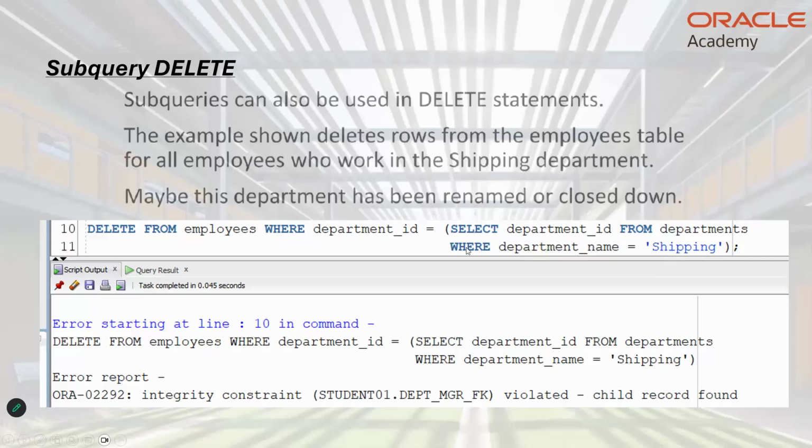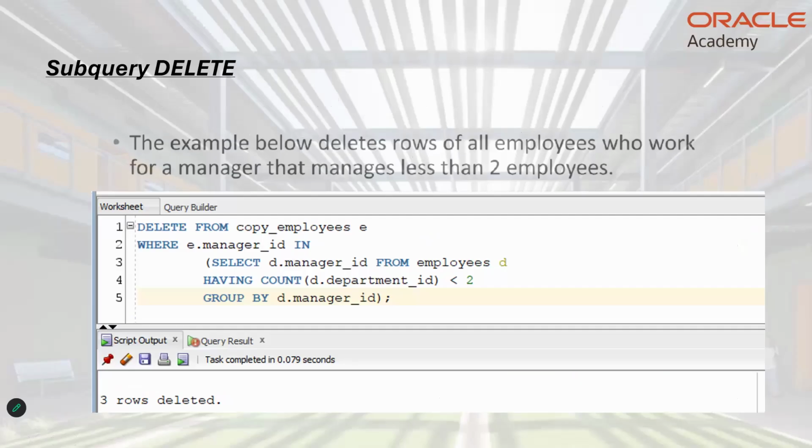The lesson here is that, yes, the constraints will stop you. And if you need to, either you're going to disable the constraint, which I don't recommend you ever do, or ensure that everything is in place before you run any type of delete.